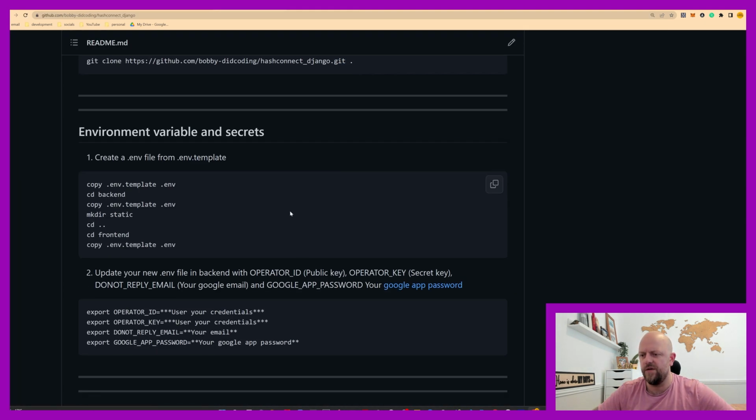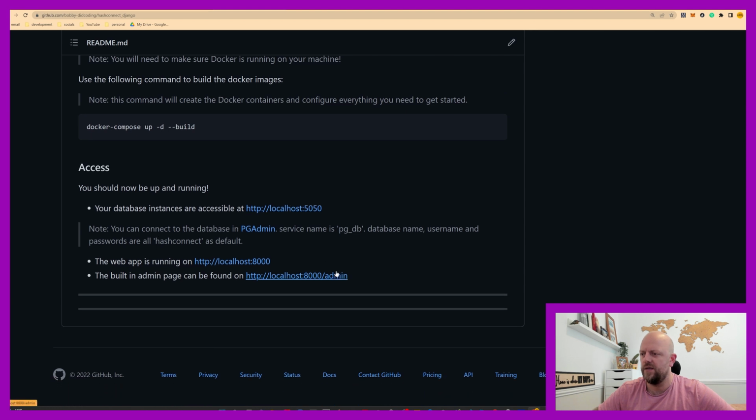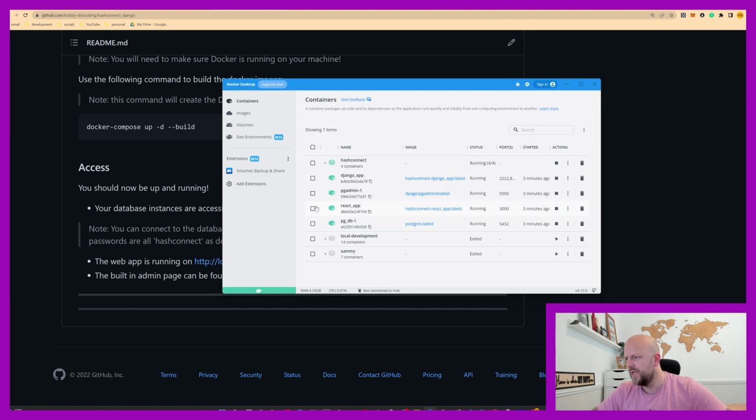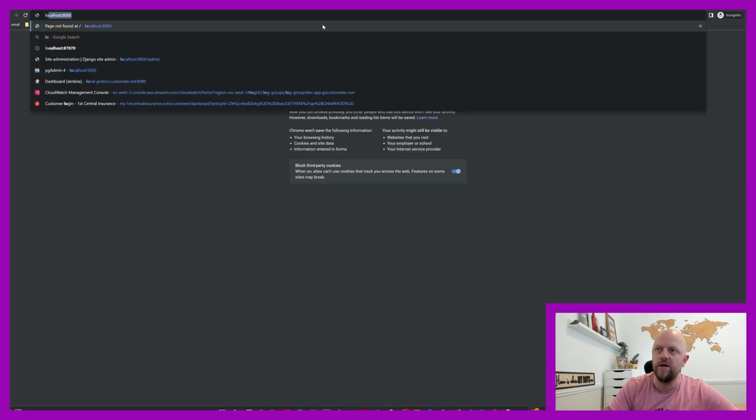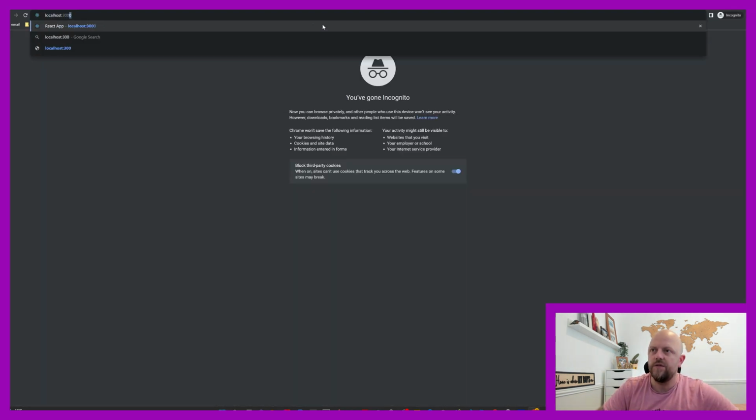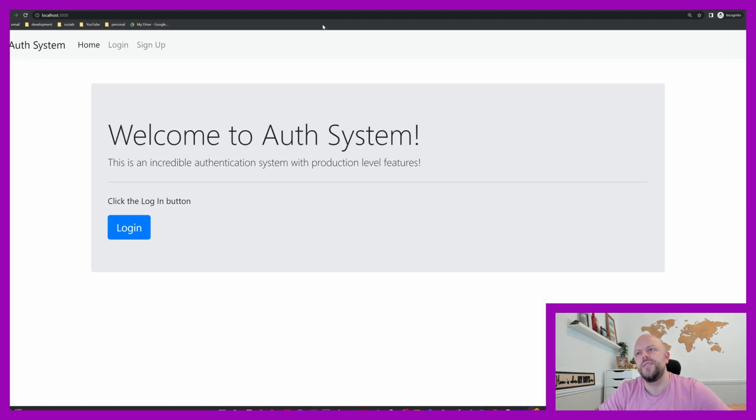Hold the phone. What are we doing here? What it is, I've put the wrong port numbers on there. One sec. Let's have a look. What's this? It's running on 3000. So if we go incognito and go localhost 3000, auth system. That's what I was expecting.